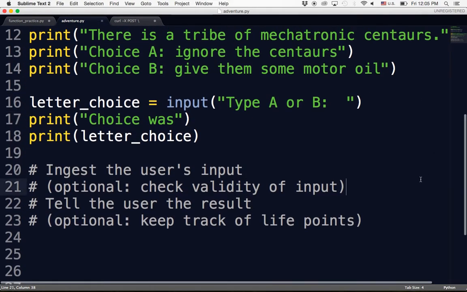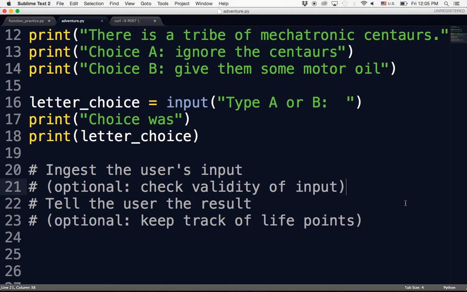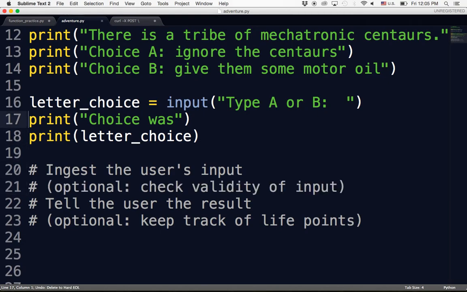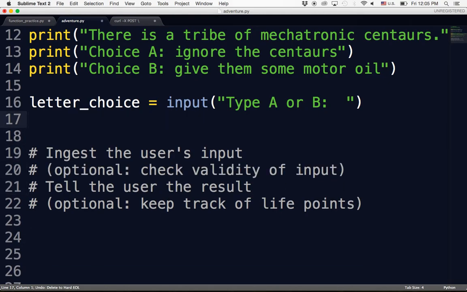So these were just these two lines, line 17 and 18. These are what's called debugging statements. This is just for the programmer to check things out while going along here. So I'm going to get rid of those because we're done.